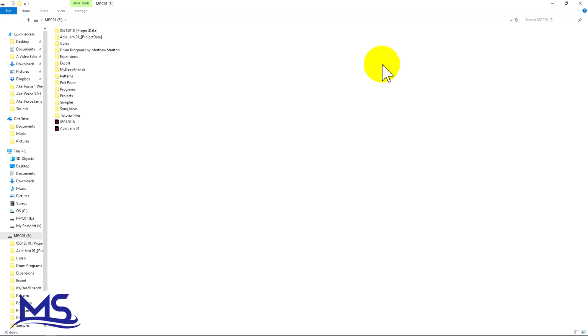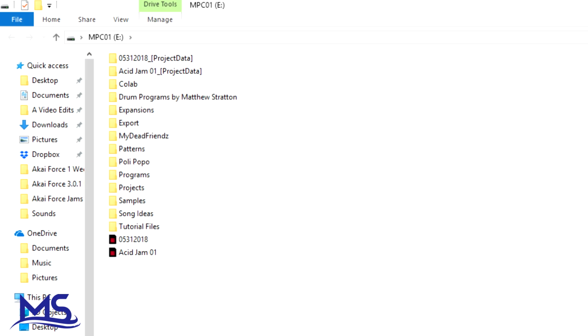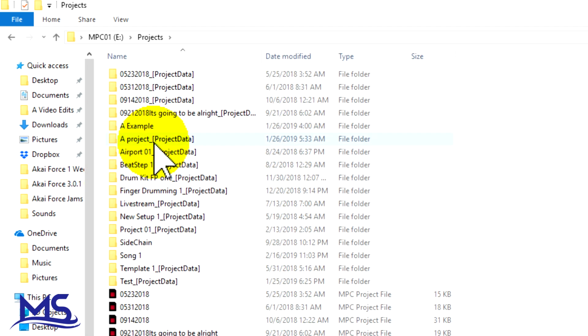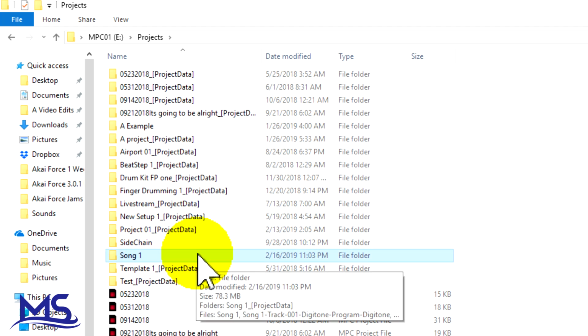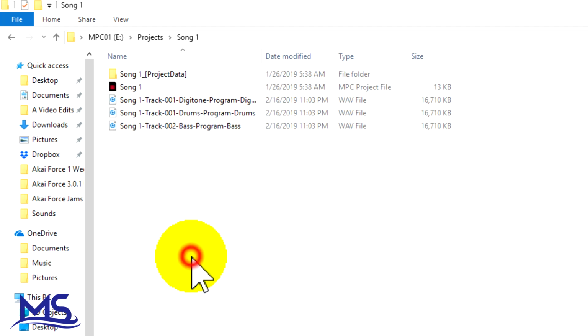All right, whenever I plug in the SD drive, you can see that it shows up instantly. So what you can do is find wherever you saved that project. For this example, I created a folder for that project inside of the projects folder. So here's the projects folder, go into the projects folder. And then this right here, song 1, this is the folder I created. So I'm going to go into there.